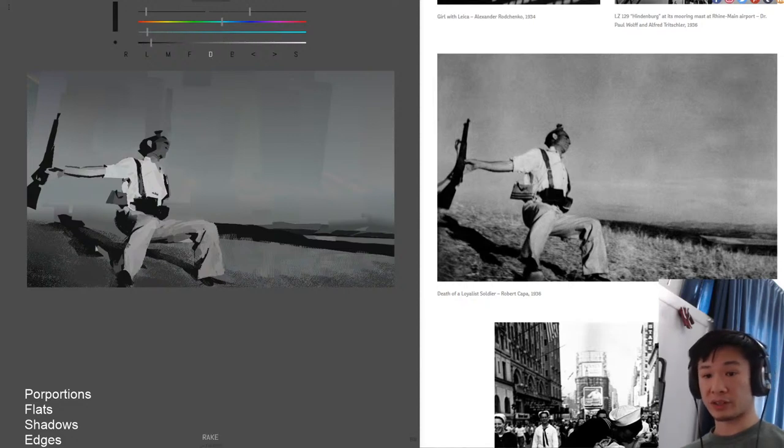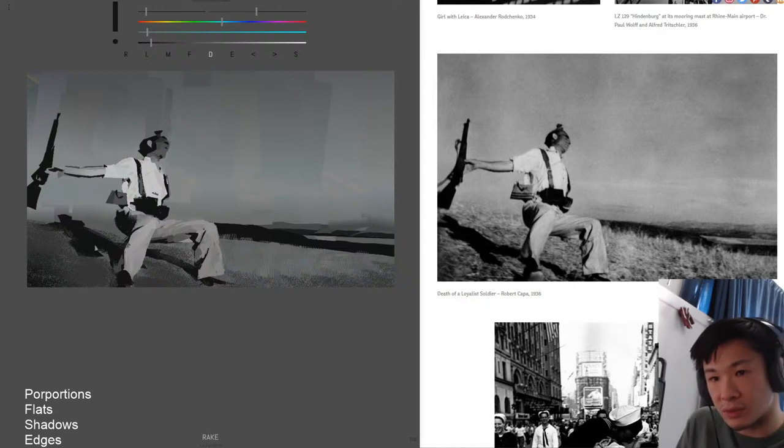Rake is pretty good for edges too. You can kind of blend with a rake. Let me try to. If you want the edge of that shadow to be softer, just rake it a little bit.